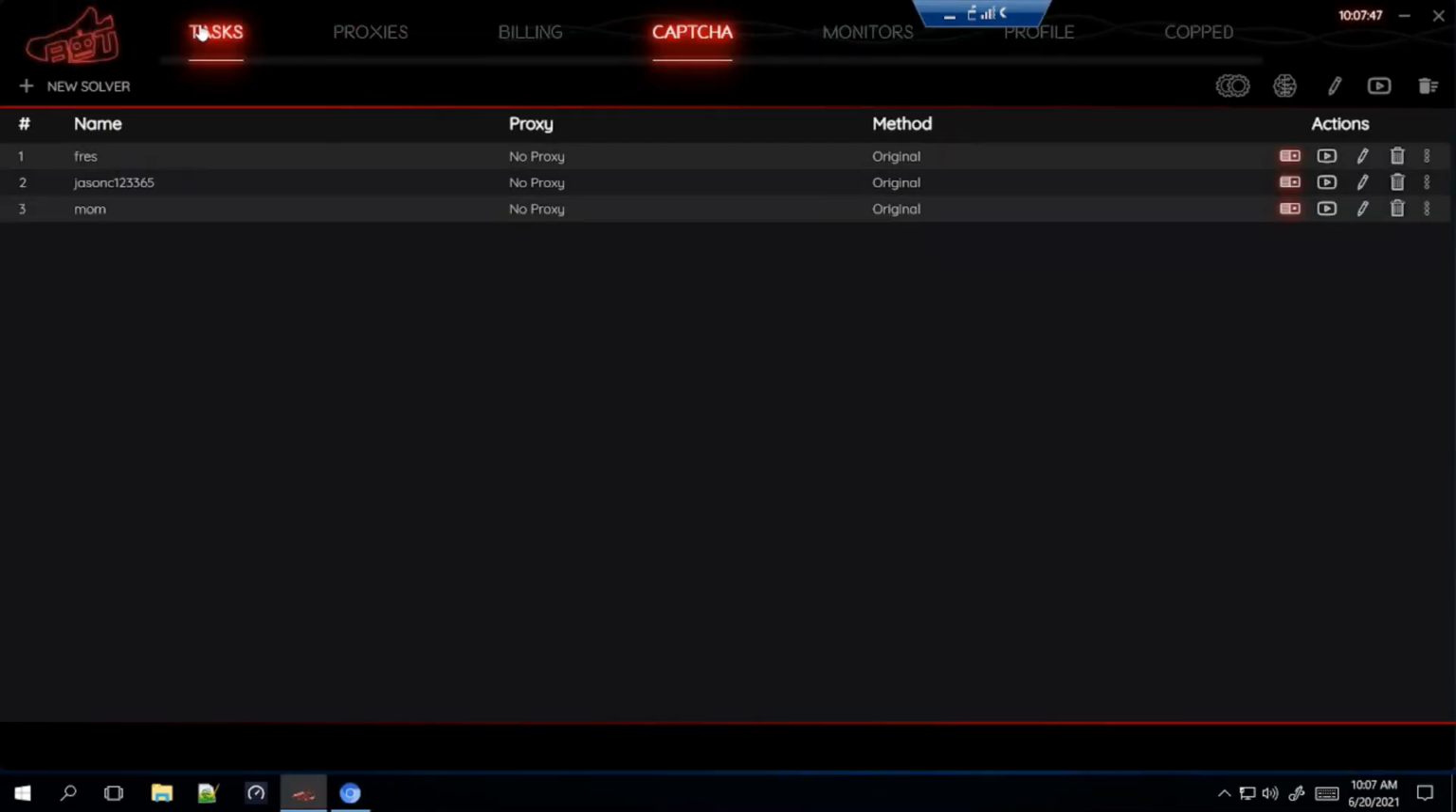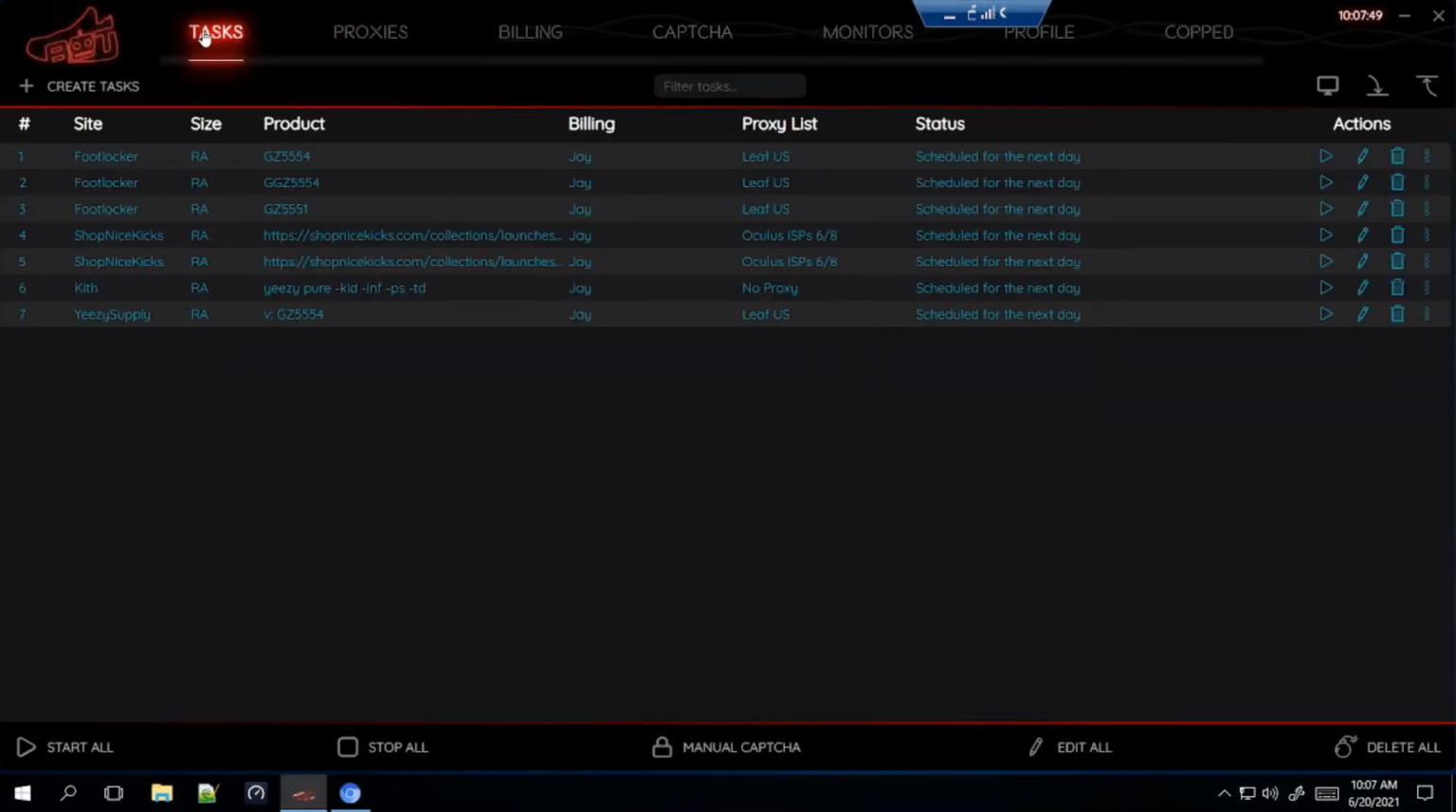So when you have those open during the drop, it makes the NSB do all your captchas for you, so you don't have to do it. So you just pretty much start the task, and then the bot does its thing. You don't really have to do anything after that. No captchas. You just pretty much just watch it.